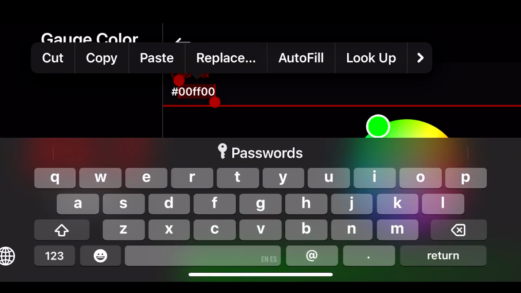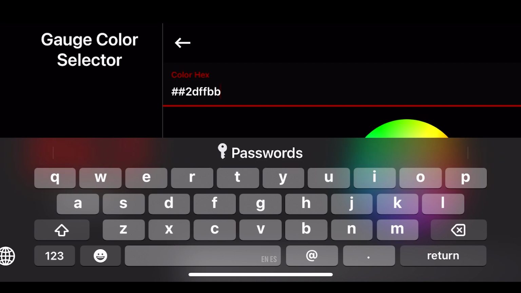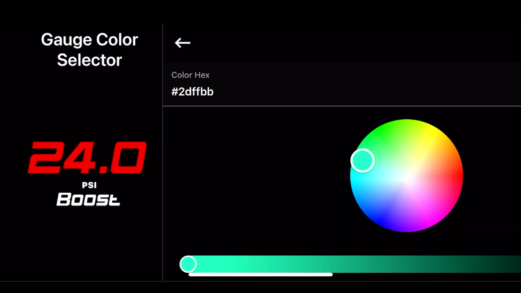And we'll hit paste. Okay, you see how it added 2 hashtags? Let's go ahead and delete one of them, because if you have 2, you're going to get an error. And once that's done, go ahead and hit return. And then bam, your color's already updated.